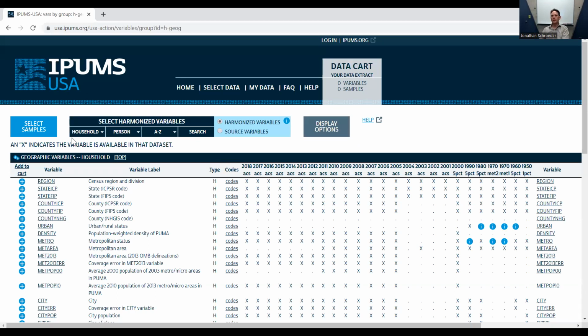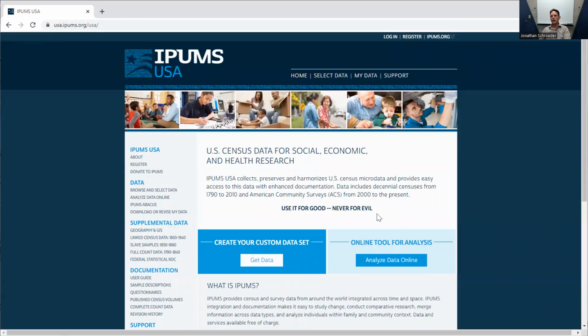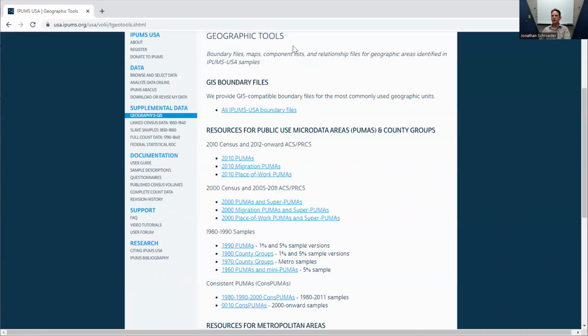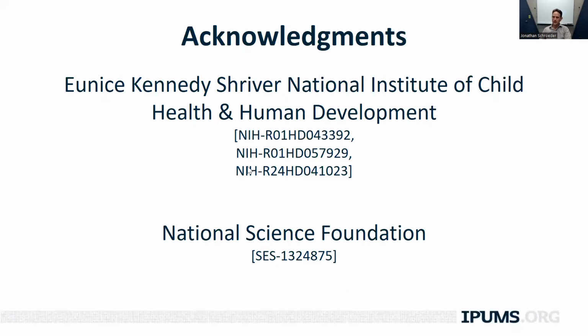You can learn more by going to the geographic variables in the selection interface. Click on any of these and you get detailed descriptions of these concepts. You can also find on our main page this geography and GIS option, which takes you to a list of places where you can get boundary files and learn more about all of these units.